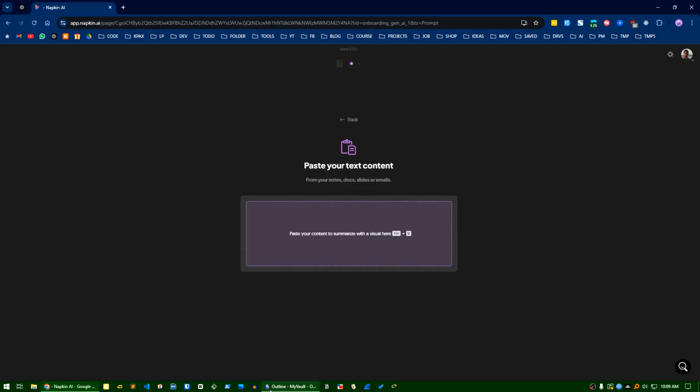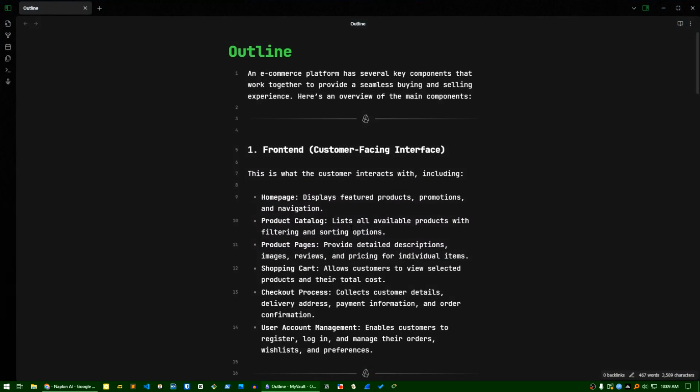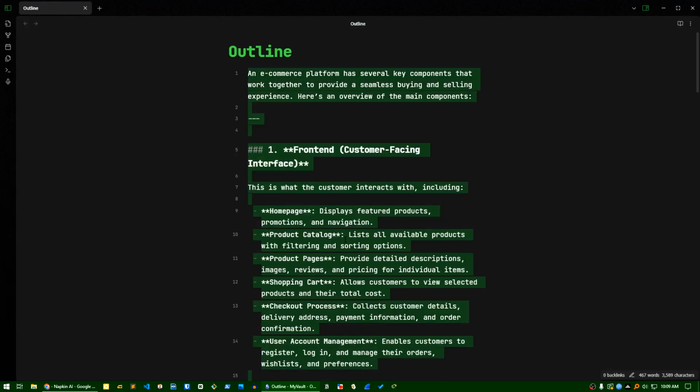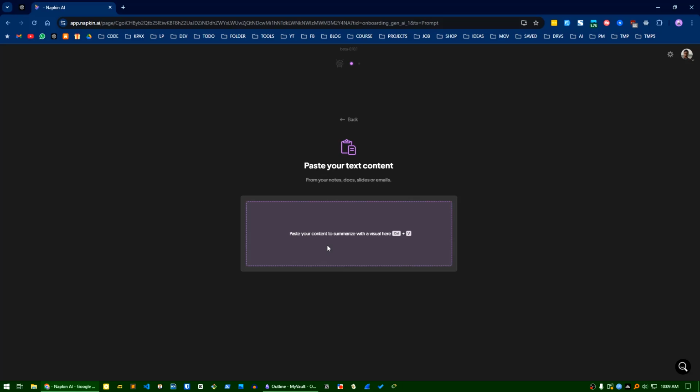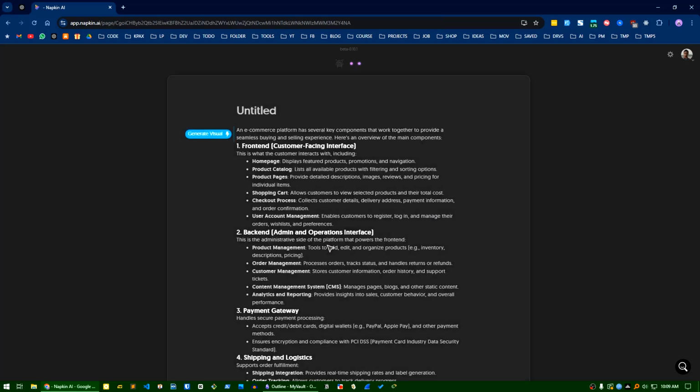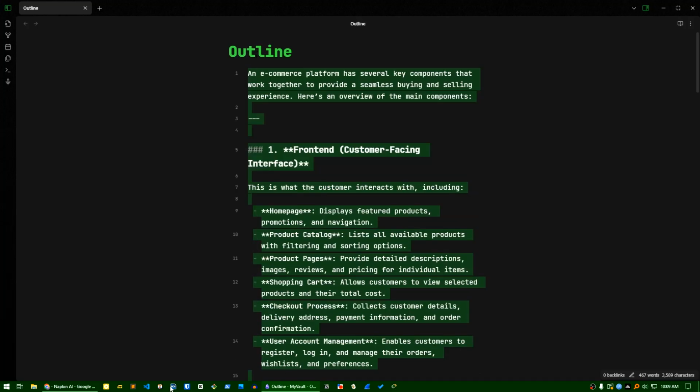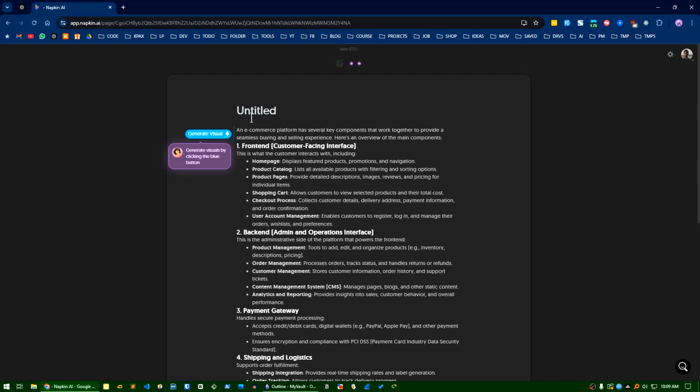I have created an outline here for a blog post. Let's copy this one and paste it here. You can see this is my post. It's the components of an e-commerce. Let's copy the title. No, the title is not available here. Let's type it out.